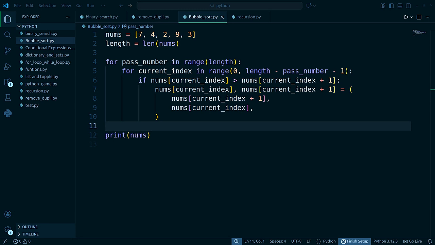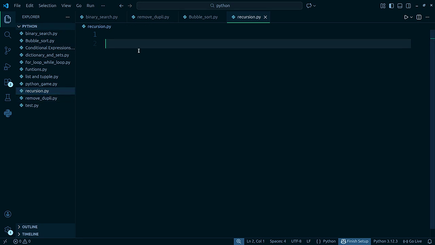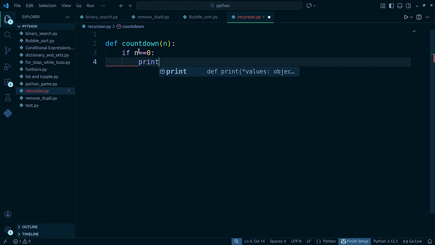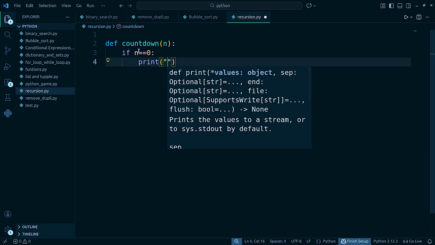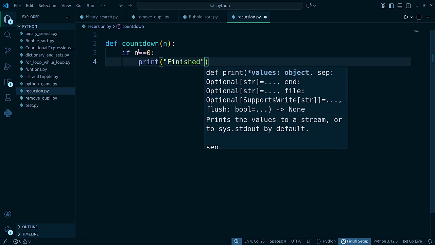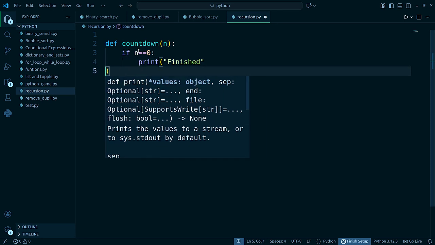Let's build a countdown using recursion. Here I have already created the file and I will create a function called countdown. I will give it a parameter n, then I will say if n equals 0, then what will happen? Then I will print "finished". So our countdown is finished.